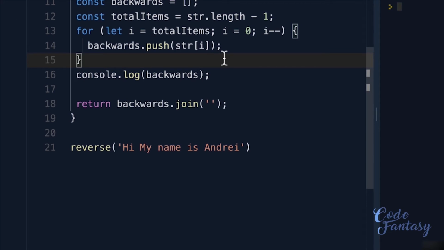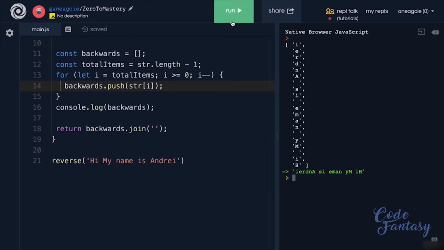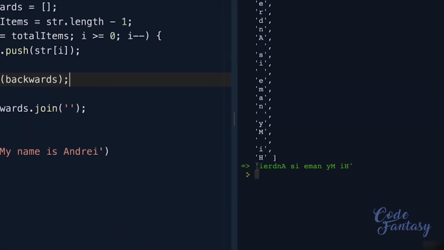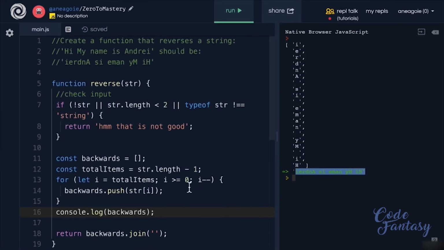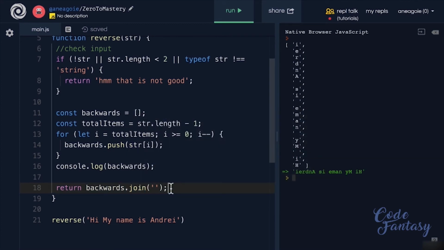This is the problem with live coding. I try to show that everybody makes mistakes, even myself. And it's good because this way you think through the problem. And these total items, remember, we want to keep going as long as I is greater than or equal to 0. So if I now run this, hey, look at that. We have an array with all of our backwards items right in here. And you see here that the return value that we get is the backwards string that we received because we join it at the end.